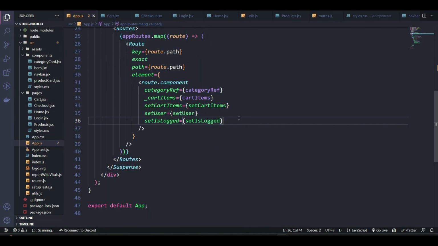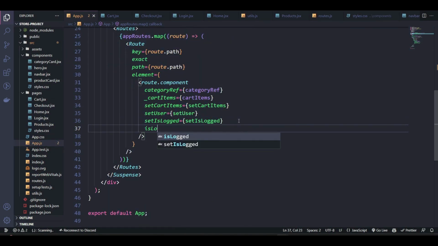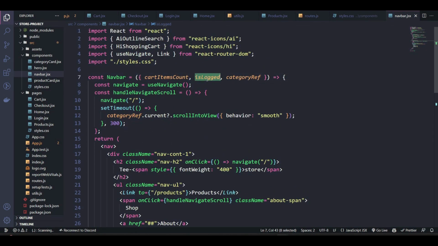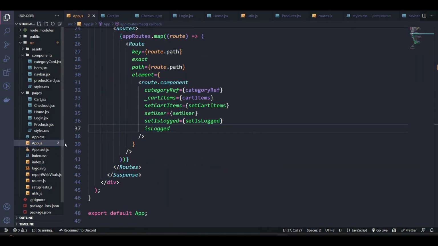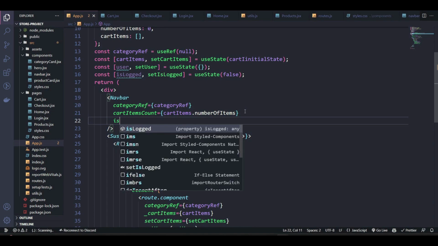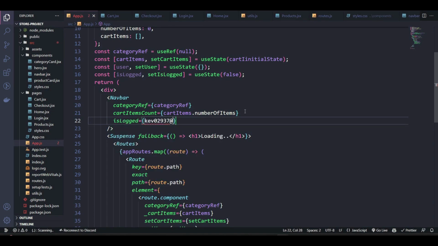Now we forgot to add another prop here, which is the isLogged prop. This prop is supposed to come from the navbar. We need it here to make the login button of the navbar disappear whenever the isLogged state is true. So here you can see we need the isLogged from the navbar. In our app.js, we just head over to our navbar, and then we add the isLogged, and we give it not Kevin, we give it isLogged like this.